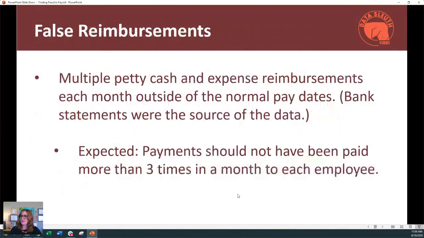This next example, I actually use IDEA, and on this case, the employees did receive expense reimbursements, and they also received petty cash payments. And this should have only happened 3 times a month. So whenever I know this from a client, I like to go look at the data and see what actually happened. So what should have happened, and we're going to compare that to what actually happened.